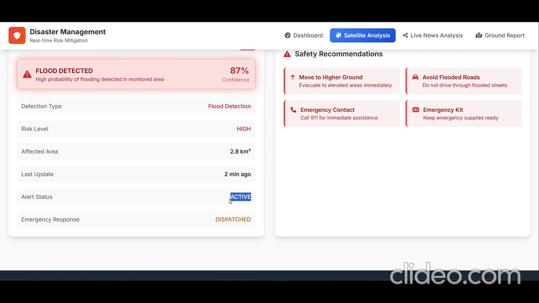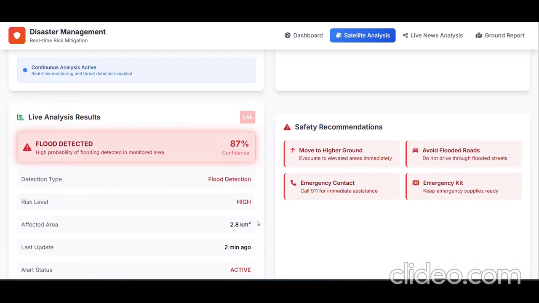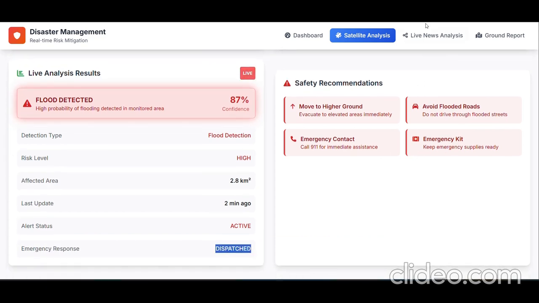The alert status is active and the emergency response is dispatched to the designated or responsible authority and organization. We have also some pop-ups for safety recommendations. So anyone in the affected area uses our guidelines, or we can generate a message to them to move to higher ground, avoid flooded roads, or in an emergency contact this helpline number or use the emergency kit.